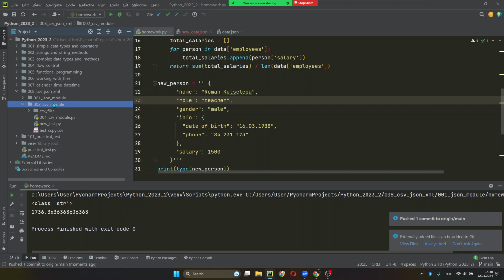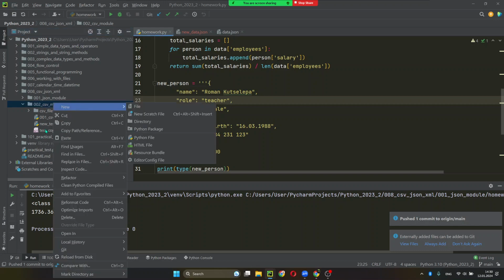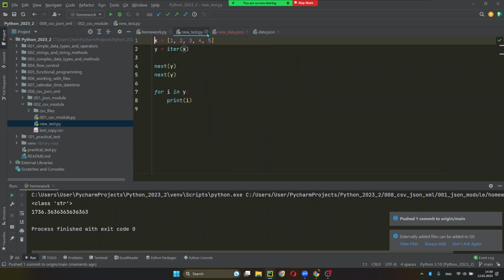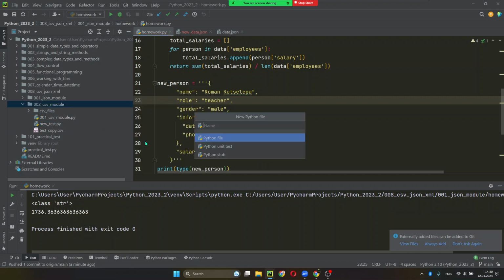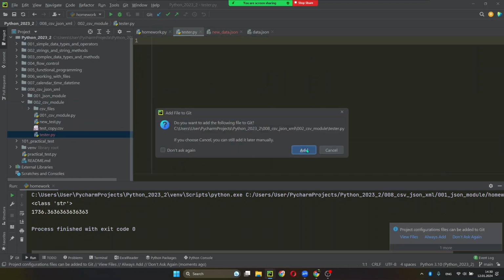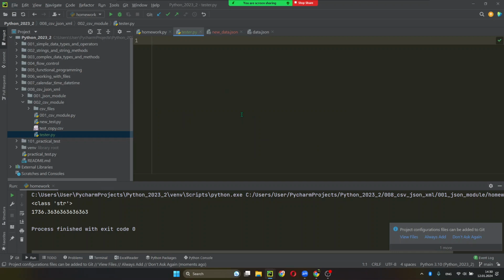So is it done? Create a tester.py file, and we can speak about CSV today. So what's CSV? To start with, CSV can be translated as comma separated values. And CSV is nothing but a table.